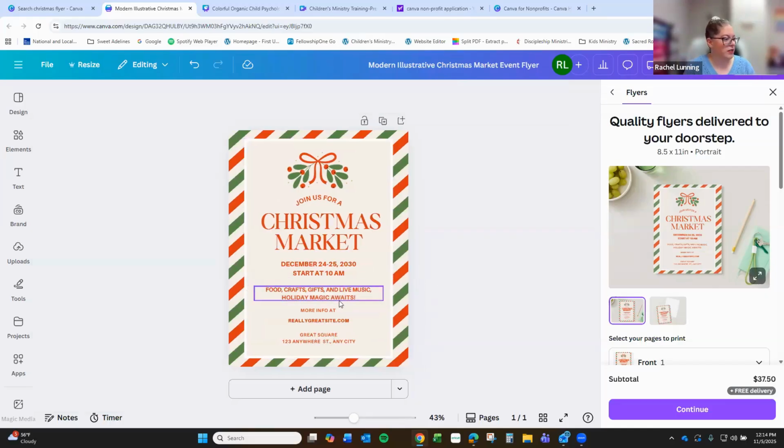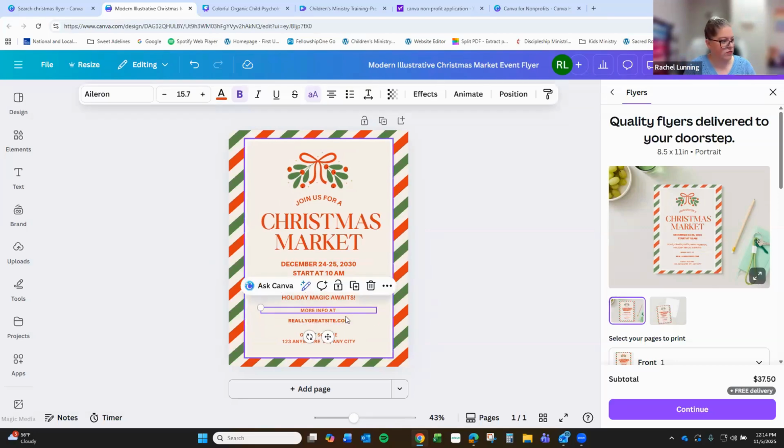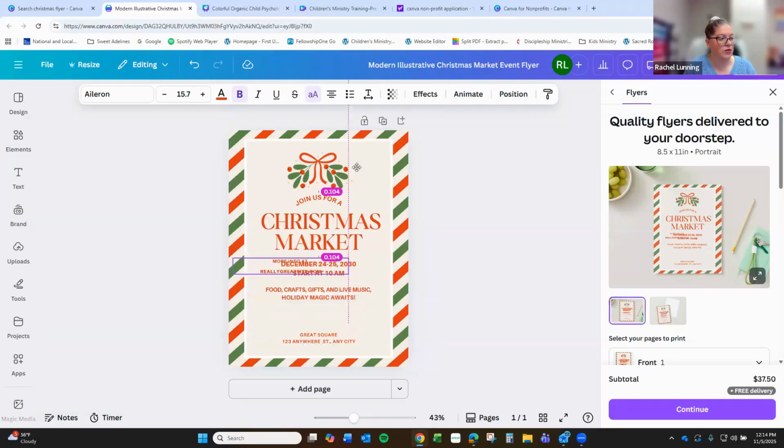You can also say you wanted to keep these two things together. You can click on the first one, hit shift, click on the second one, and group them. And now you can move these all around together.